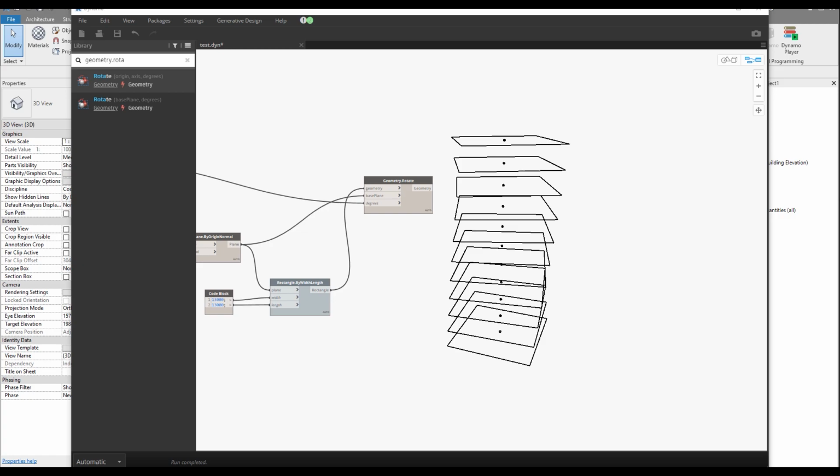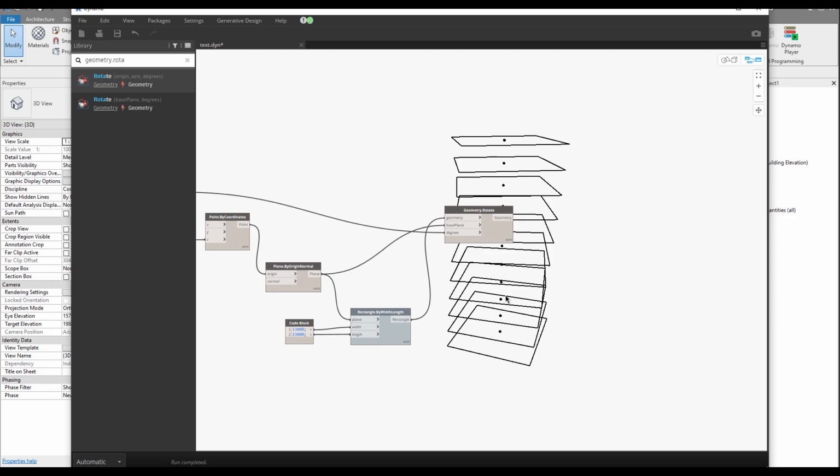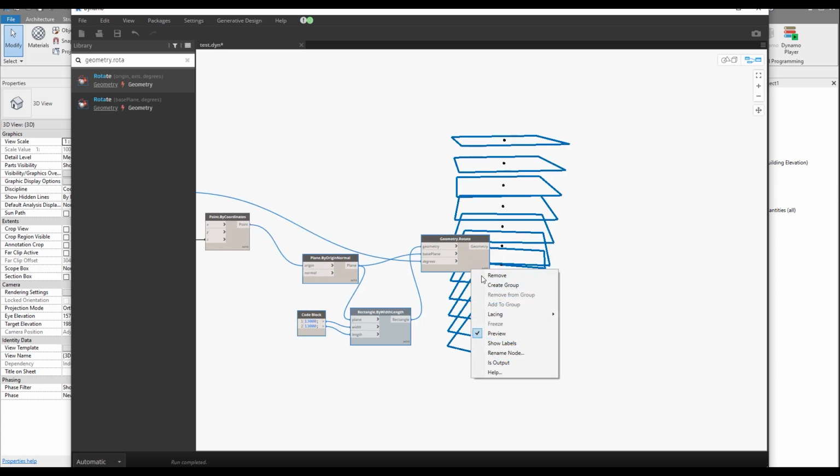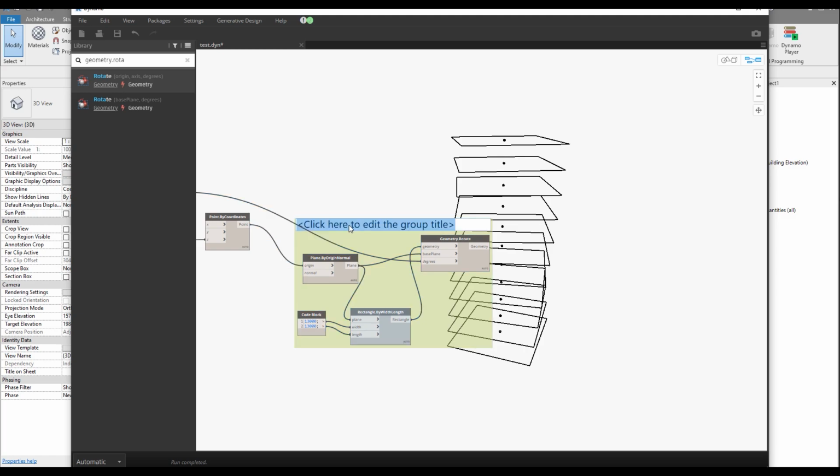So it's fine, we have our levels, but it's not actually levels. So let's organize everything. Let's select this one, right click on the sum node, and let's create the group. This will be outline. Let's write outline. Now we need to create the levels. This time to the levels.